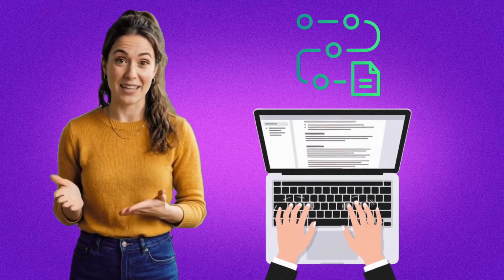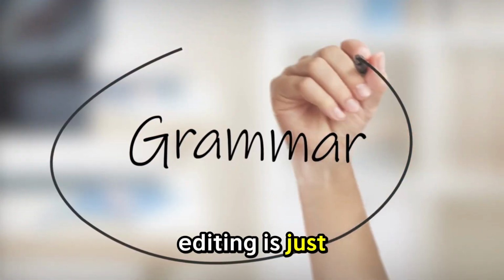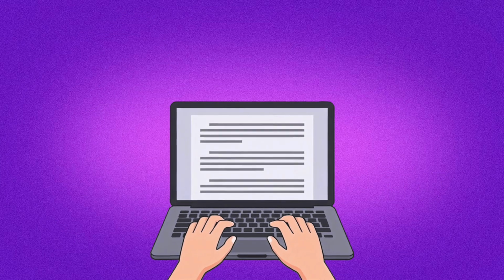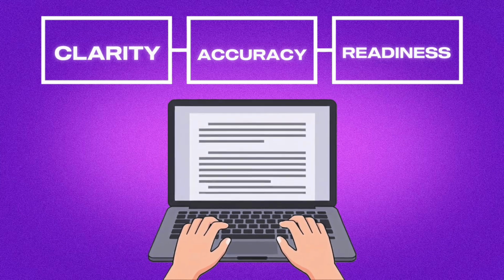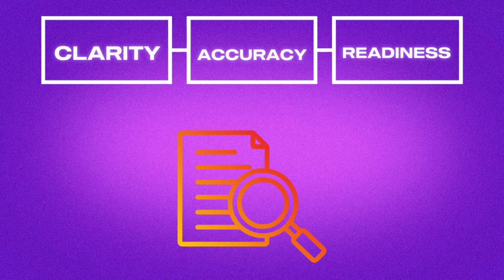What do professional thesis editors actually do, step by step? Many students think editing is just fixing grammar. In reality, professional thesis editing is a structured academic process designed to improve clarity, accuracy, and submission readiness without changing your research. Here's what actually happens behind the scenes.